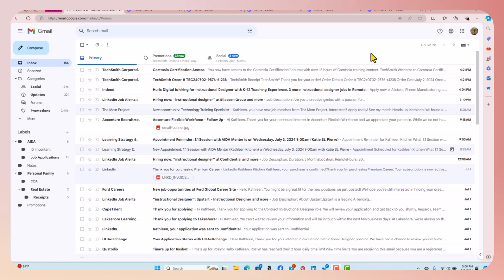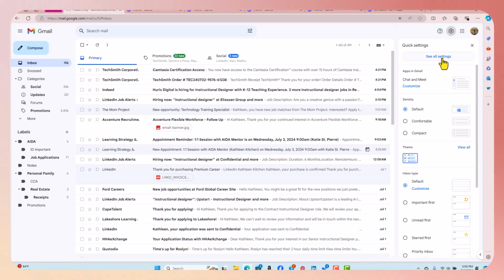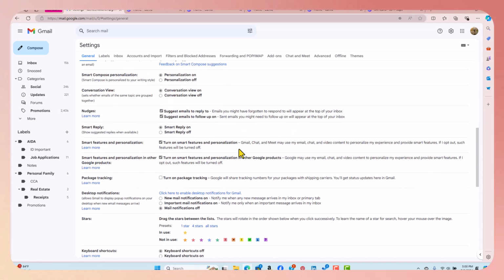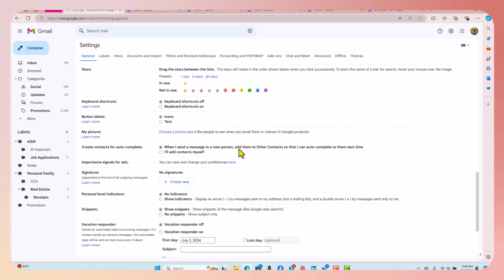Next, we will need to open our Gmail settings. You can do this by clicking on the gear wheel in the upper right-hand corner of your Gmail account and select See All Settings. Scroll down to the Signature section and select Create New.